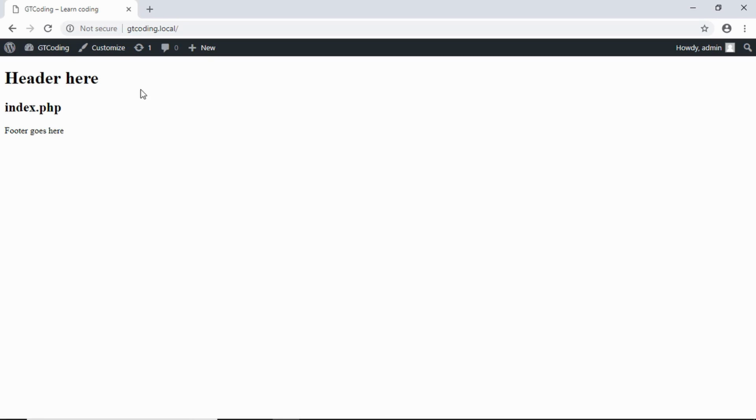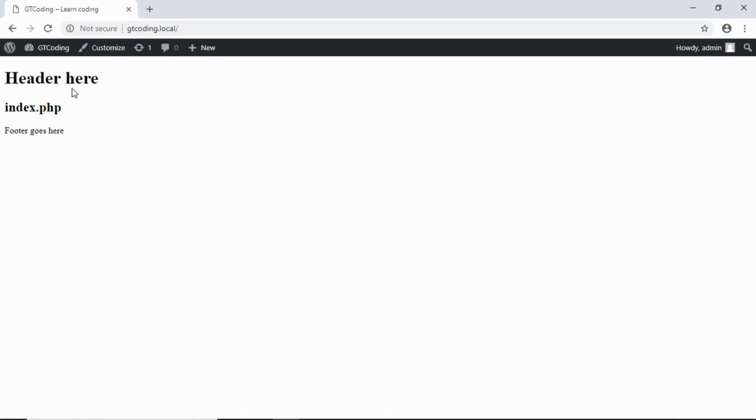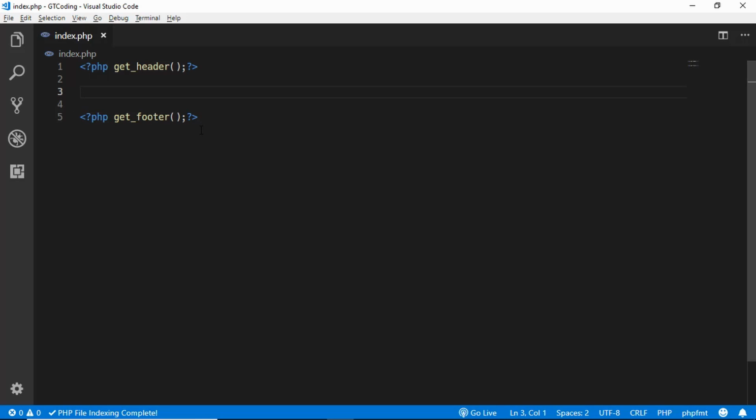Whenever we go to this page over here, the titles of all the posts should be displayed over here. We'll just delete this text from index.php. We can see that we have the header and the footer. So now we'll go ahead and get back into PHP mode.